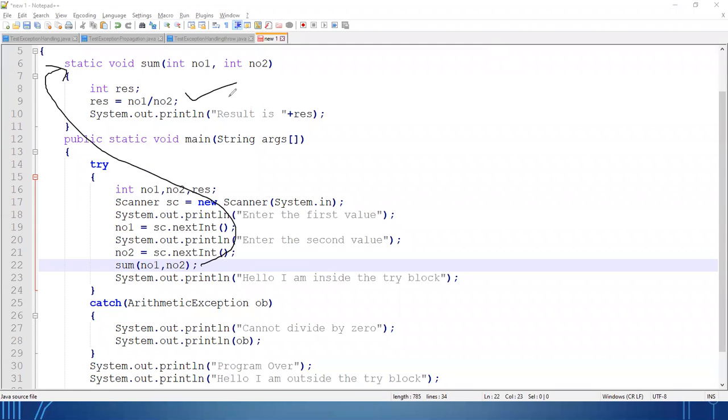Now the control will come from sum to here, and execution will be done here. If I have passed number two as 0, obviously an exception will be generated inside the sum method, but the sum method is not handling that. Who is handling it? The try block is handling it, because the sum method is called inside the try block, and instantly the corresponding catch block will handle that. This is known as propagation of exception.